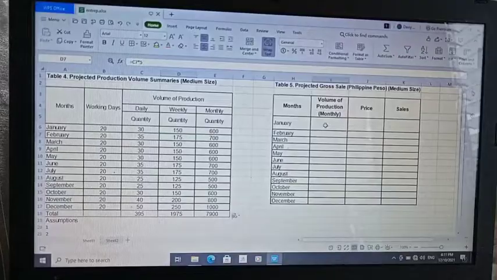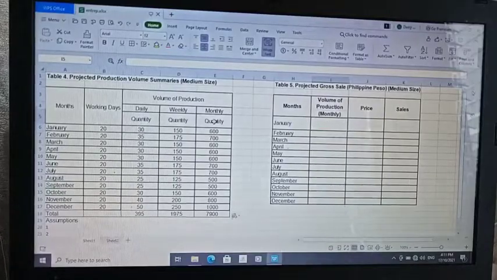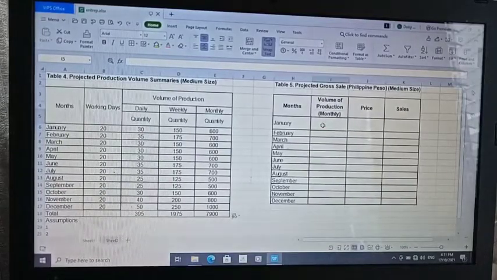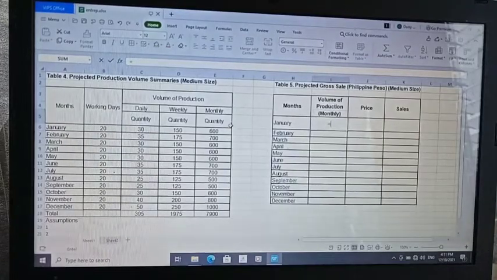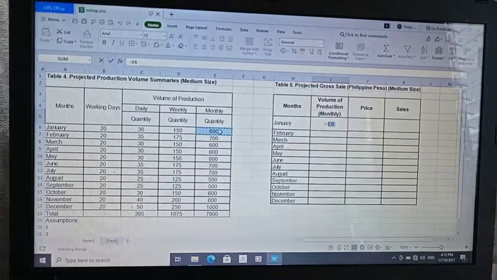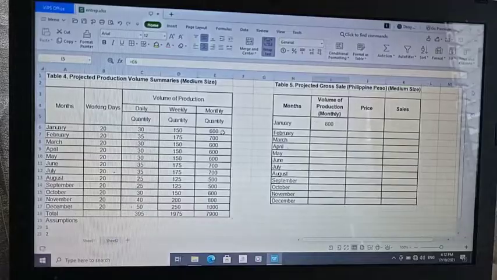Now, we will proceed to table 5, which is volume of production monthly. So, what you will be doing, i-copy ra na nimo diha. The very simple way to copy that is you type equal, and then you click monthly, kanang sa January nga row, then monthly nga column, then you enter. So, naa na si 600 dire, nabalhin na si 600 diha.